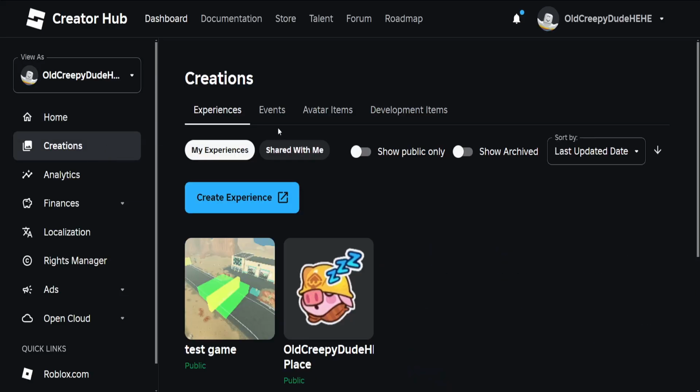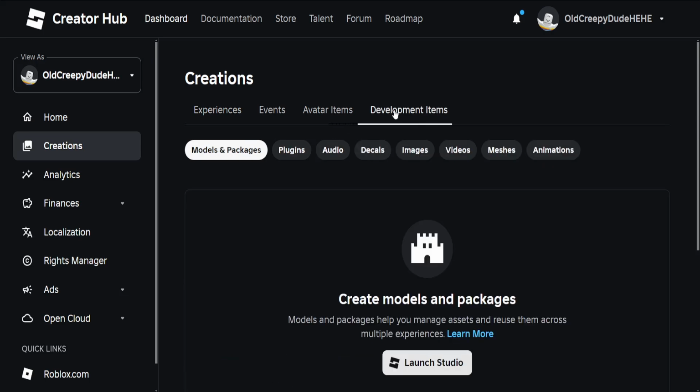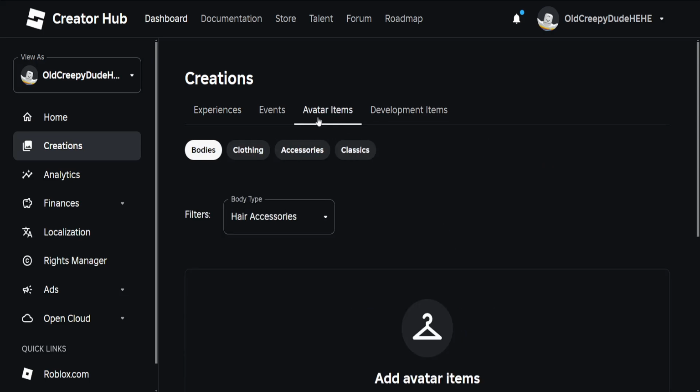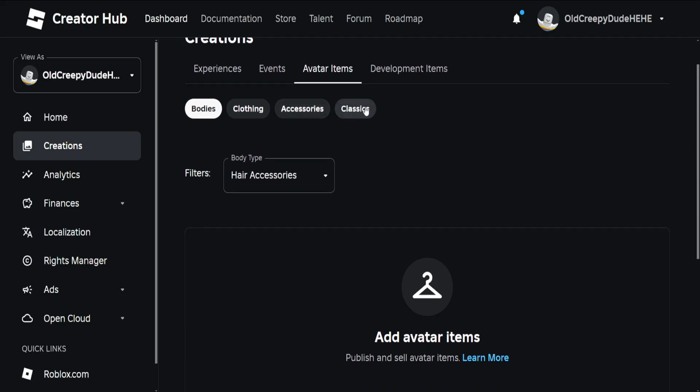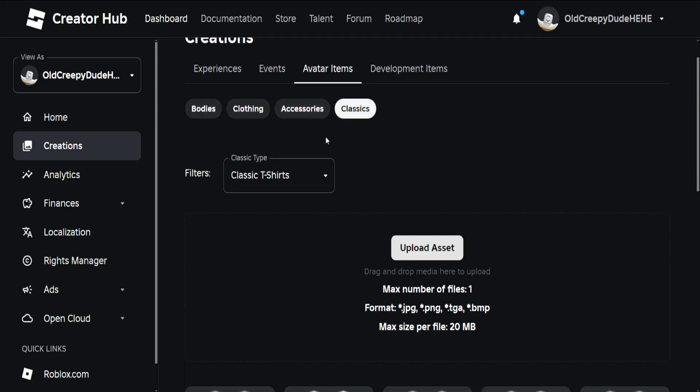And here what we're going to choose is avatar items. So click on avatar items and then we want to go into classics. Now here you will see the classic types. So if we click on this drop down menu, we can select classic pants.